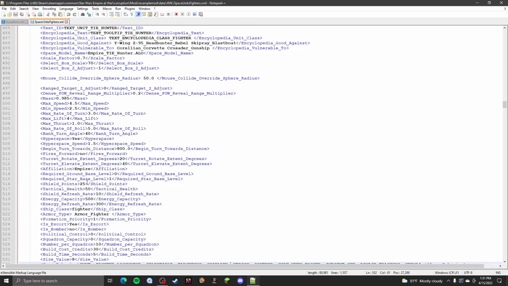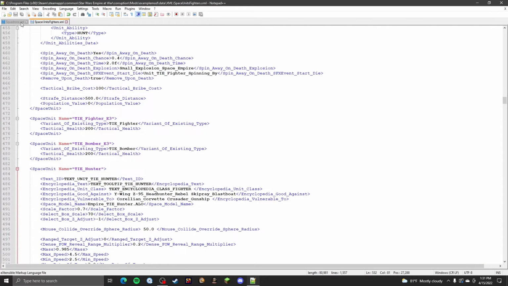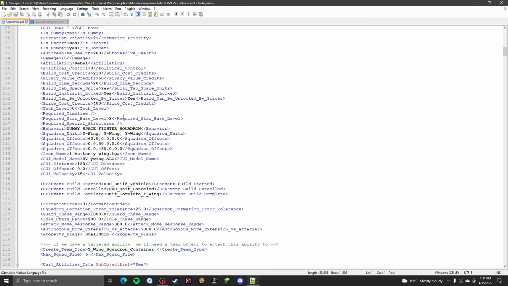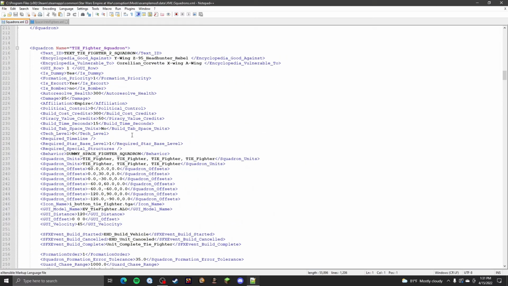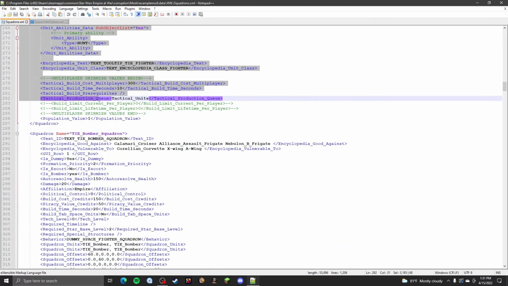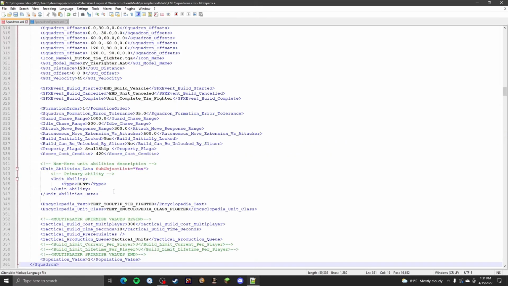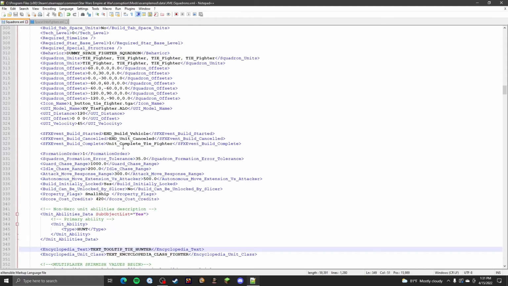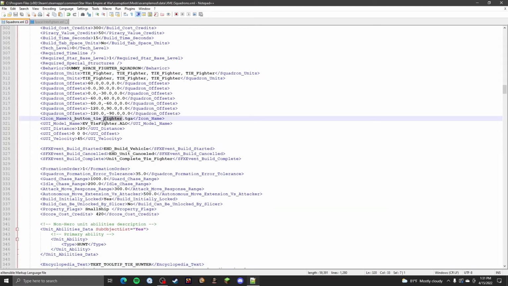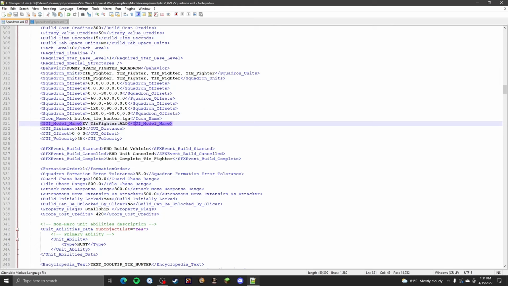Anyway, now we go to squadrons.xml. You find the TIE Fighter Squadron. Here we go. And then just copy the whole thing. Do it once again, text tooltip, TIE Hunter. I'll show you what this means in a second. Change the icon again to TIE Hunter. Don't touch this. This stays where it is.